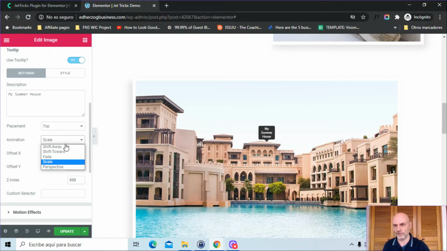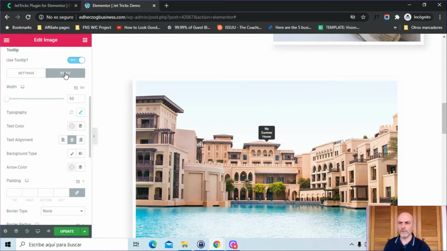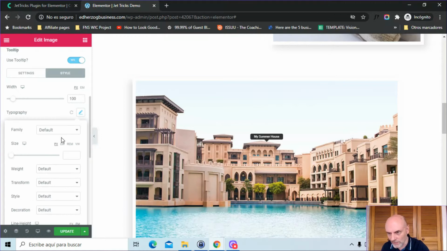Then you have different animations. You have shift away, shift toward, fade, scale, and perspective. Let's just go with perspective. Then you can come over here and style the tooltip. First of all, you can make it wider. Let's just go with 100 pixels. And I can change the text color. I'm just going to leave that as white for right now. Oh, actually, sorry. Let's go to typography first, because I can do pretty much anything that I could do with any typography within Elementor. I have all those options. What I want to do here is make that bigger. So let's go with a 16 pixel font. That looks a lot better.